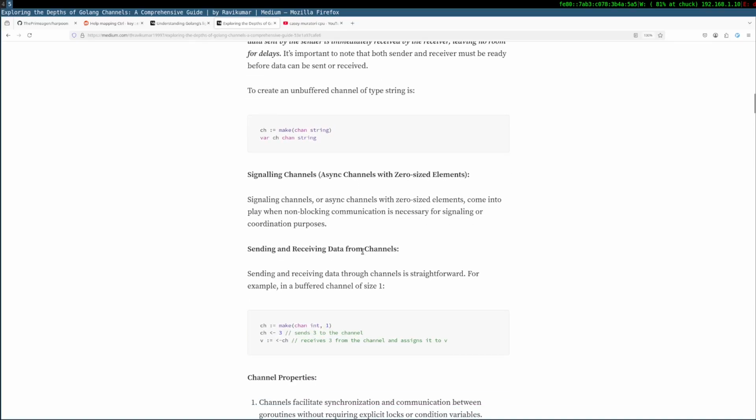Okay. Signaling channels, async channels with zero-sized elements. Signaling channels, or async channels with zero-sized elements, come into play when non-blocking communication is necessary for signaling or coordinating purposes.